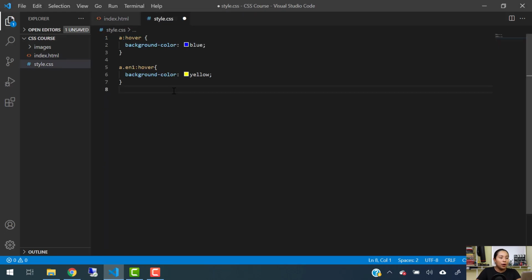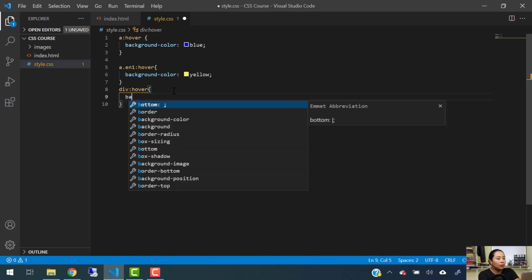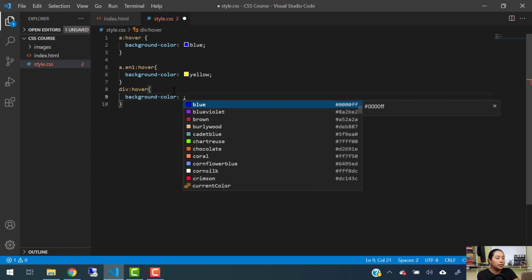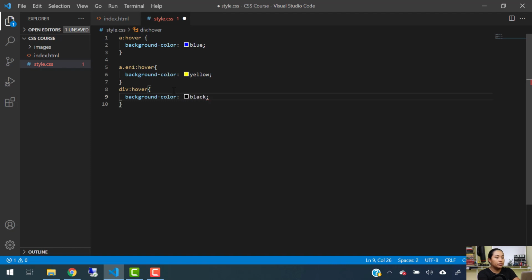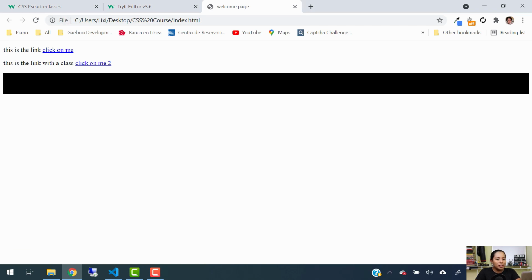So let's go back to our CSS style. Let's use the division. And then let's say that when we hover over this division, then the background color for this element is going to change. And in this case, I'm going to change it to black, just so you can see it. And let's hit save. Now I'm going to hit refresh here. Okay, so when I hover over this, you see how everything is black.